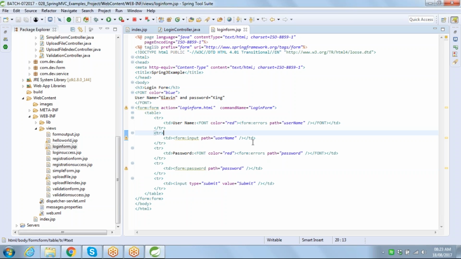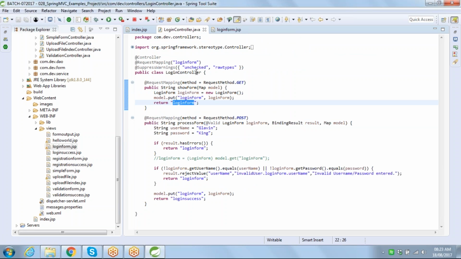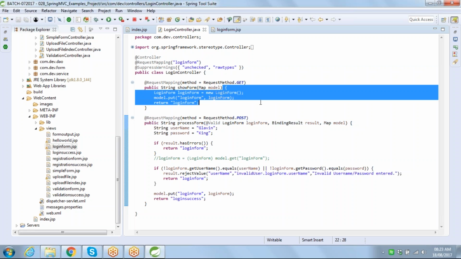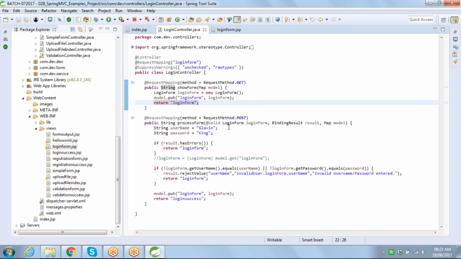Here are the username and password. I'm giving form:errors, and as it is, the errors will be displayed. When you submit, it goes to loginform.html and searches for the controller with loginform.html. As I'm using request mapping at the controller level, I'm differentiating this method from that method: if it is a GET request, it shows the form, and if it is a POST, I want to process that login form. As usual, for a validation form you need to check with @Valid, and then BindingResult or ModelMap.